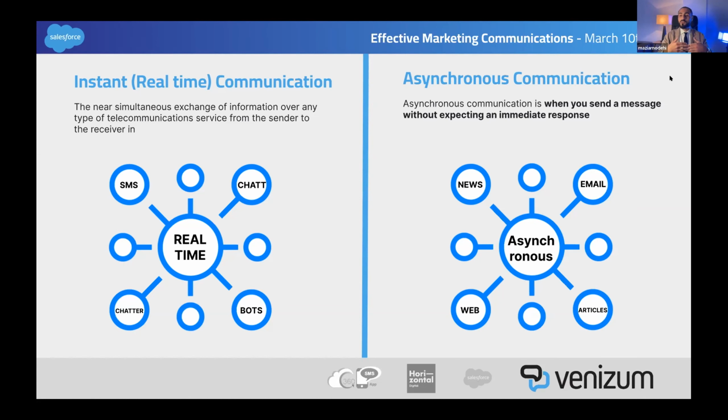The first one is what I usually call instant communication, also called real-time communication. That could be, for example, SMS, chat, chatbots. If you're using Salesforce, which most of you in this seminar are, then Chatter is one of those. So this means 2 people are communicating with each other, and in real time they need to actually understand each other so that the dialogue keeps flowing. And we call that real-time communication.